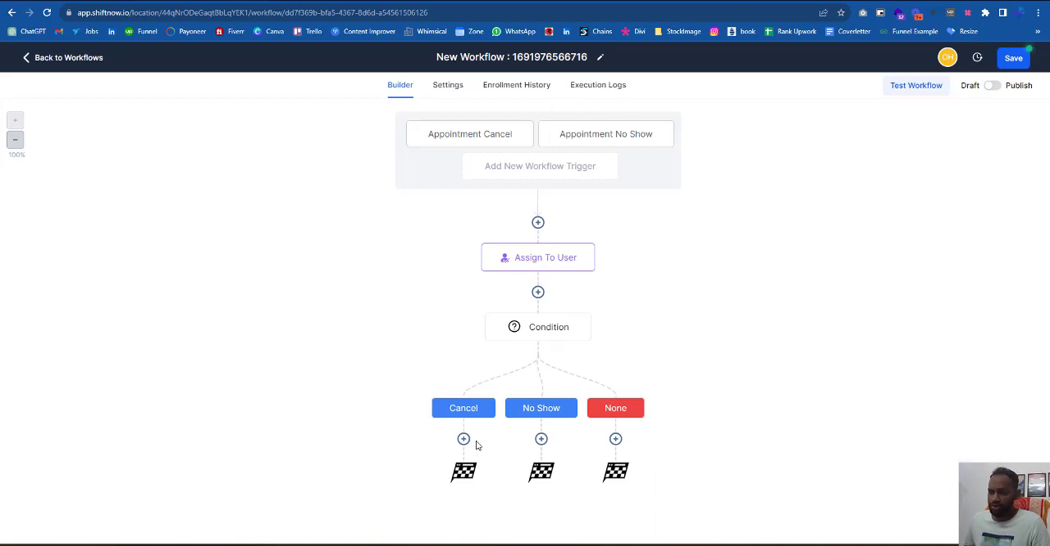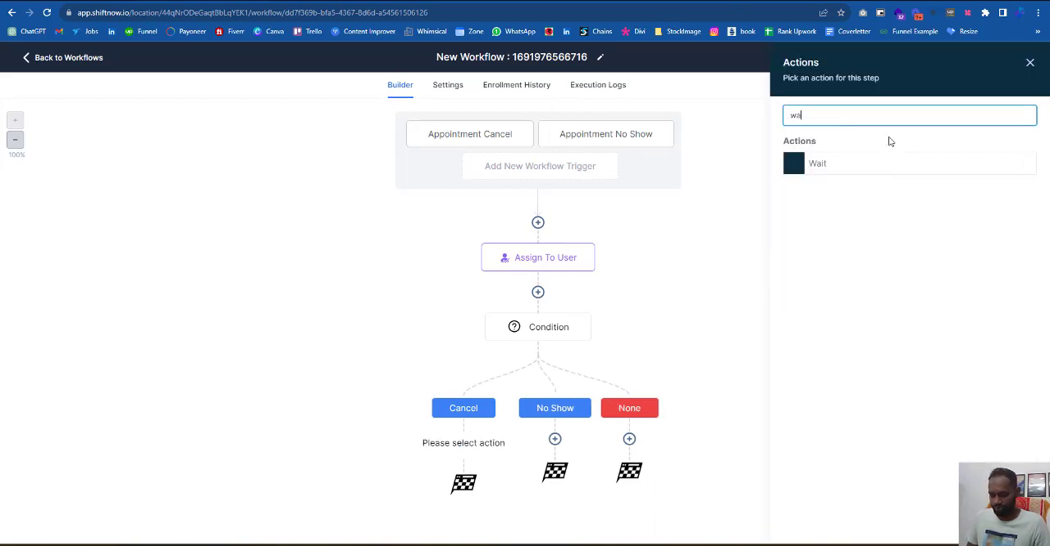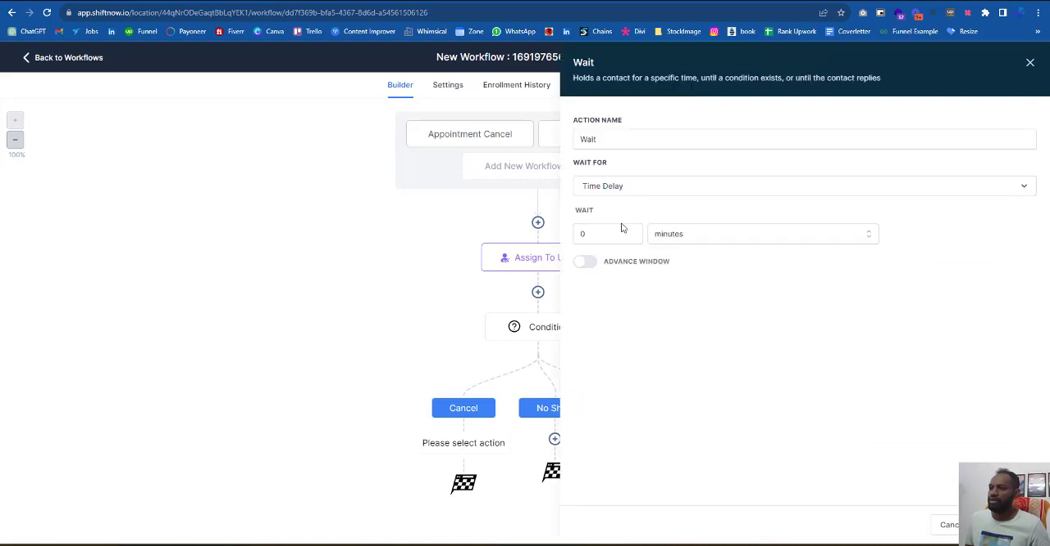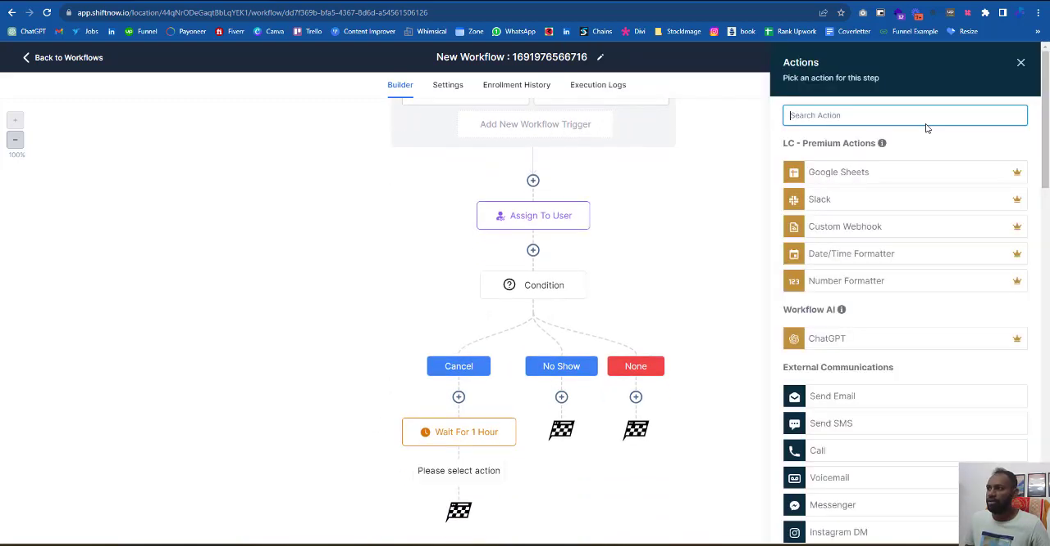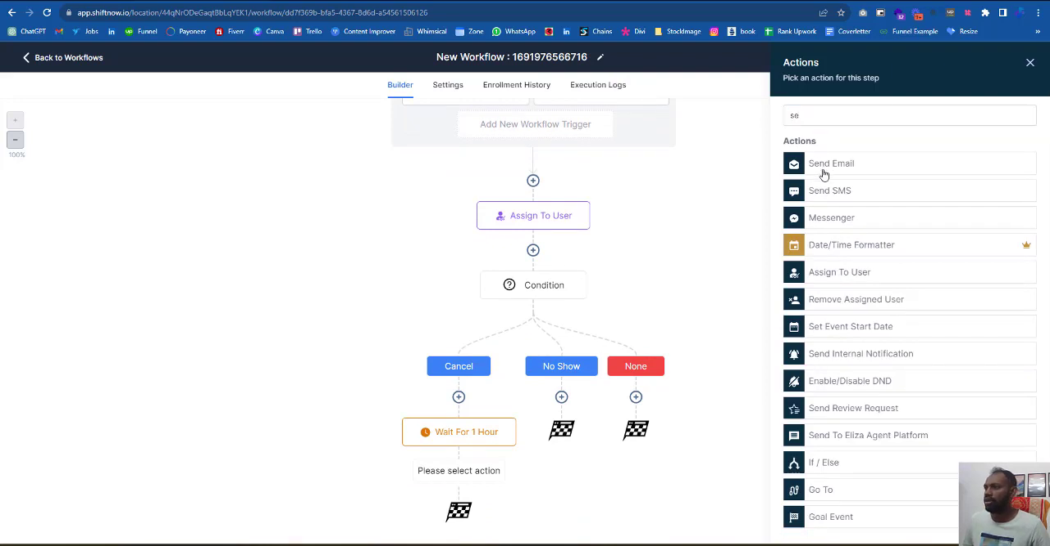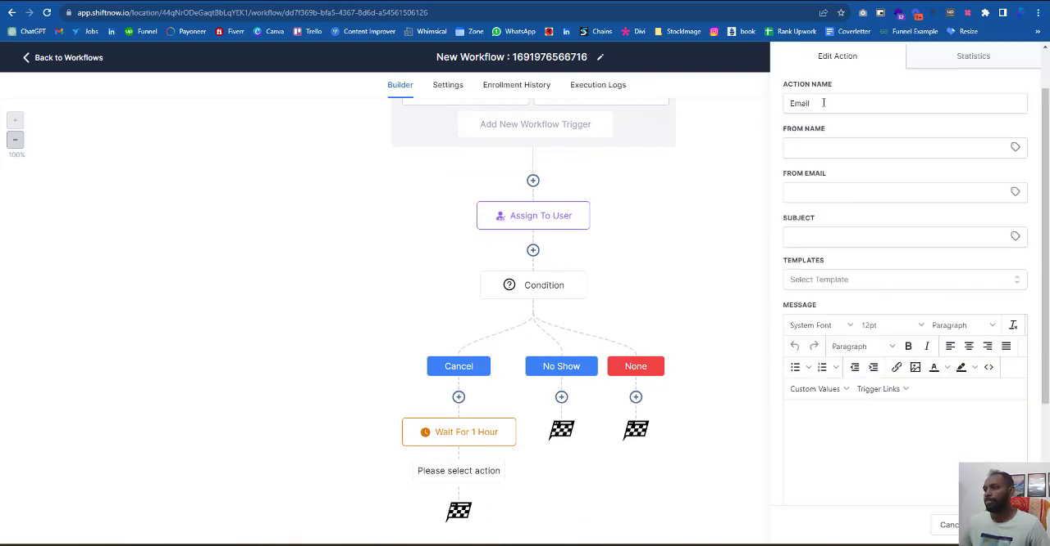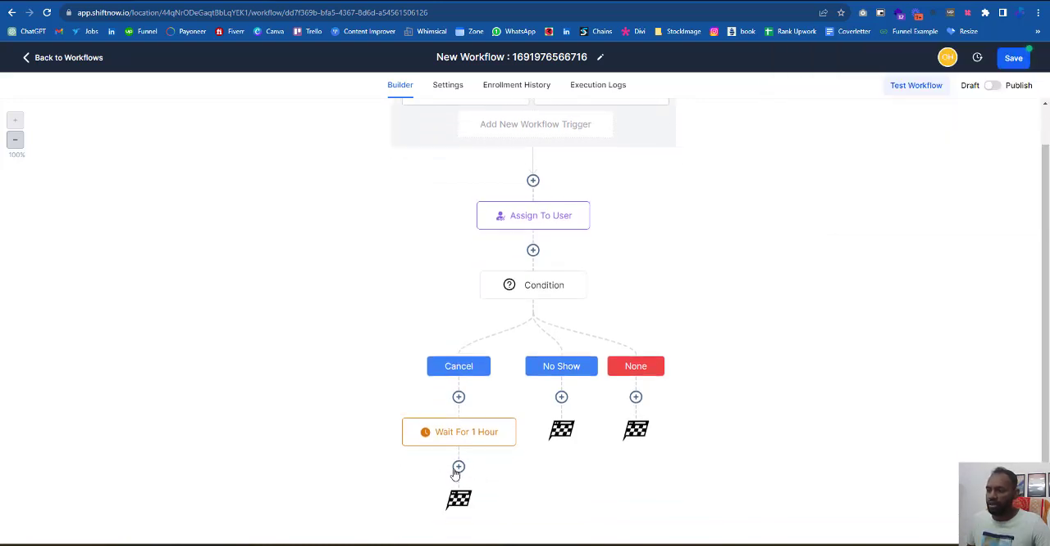At first we need to create a time delay. Wait 1 hour, and then an email sequence will run. Send an email action. So after 1 hour, a new email will be sent.